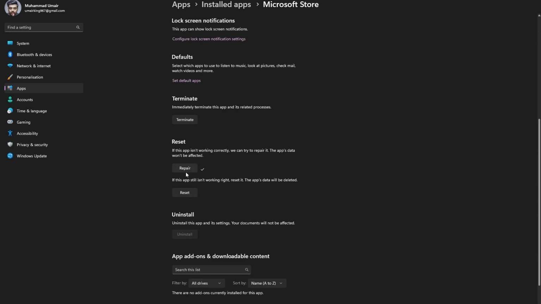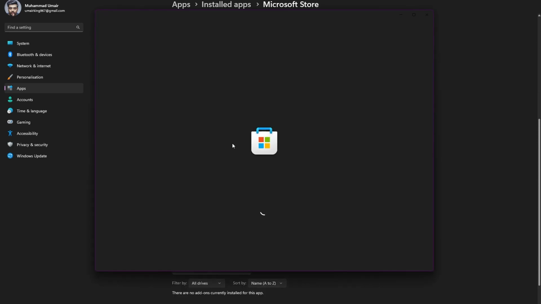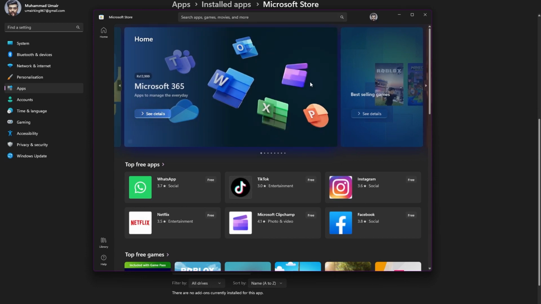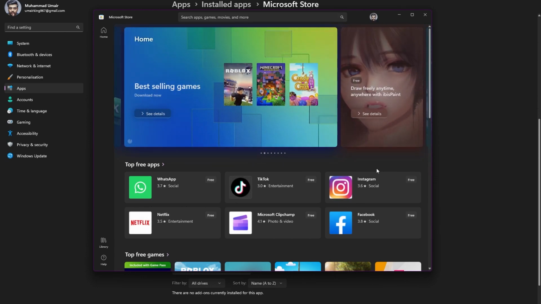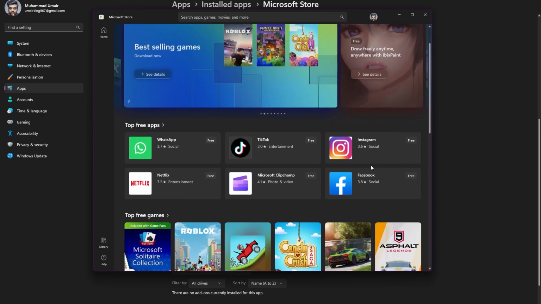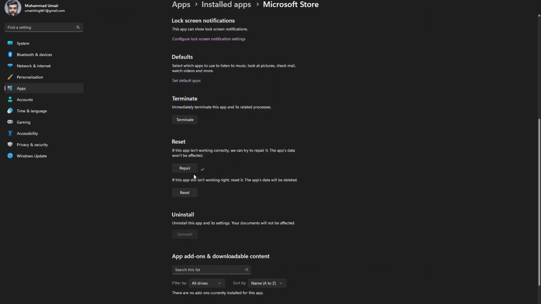So once you have repaired it, you can head over to your search again and go to your Microsoft Store, simply launch it and see if it is working. So for me it is working, but I am pretty hopeful that it might be working for you as well, because it has just downloaded fresh files and repaired it, and if Microsoft Store had any corruptions, it just fixed all the directories and files.